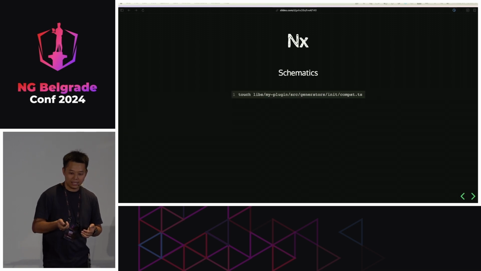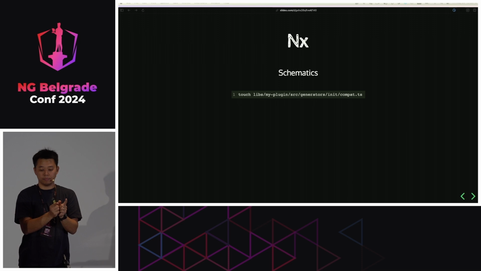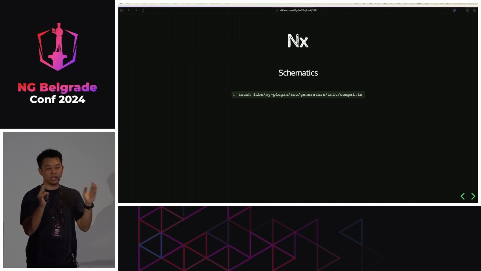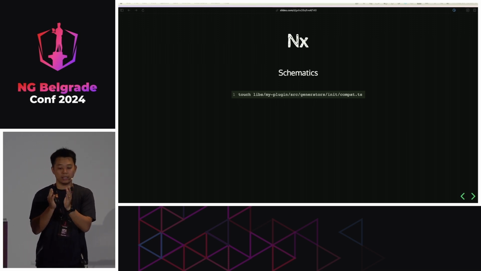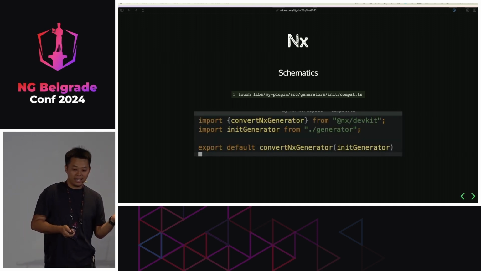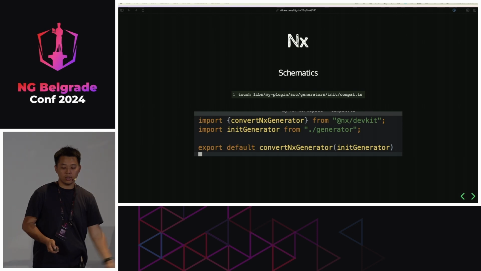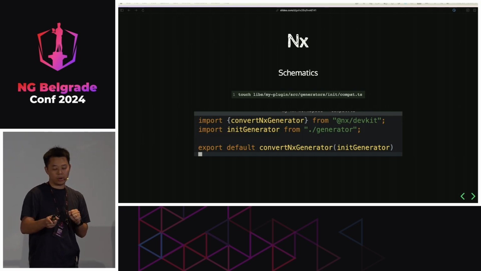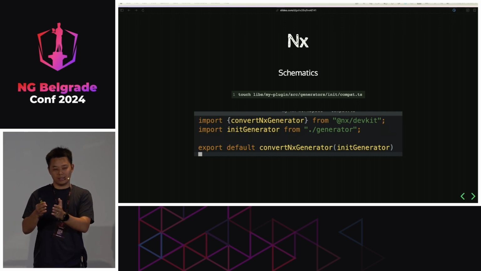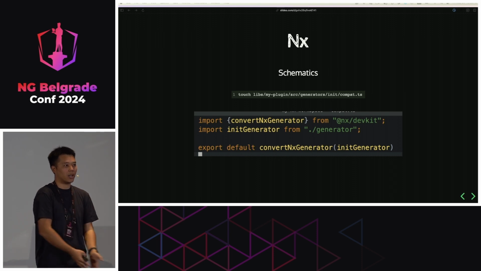And to make it work for Angular CLI, we're going to make another file. You can call this whatever you want, but I'm calling it compat, which is short for compatibility. Inside of that, you just import convertNxGenerator, and then import the Nx generator itself, and you export the converted generator. This is like a bridge from Nx generator to Angular CLI schematics.